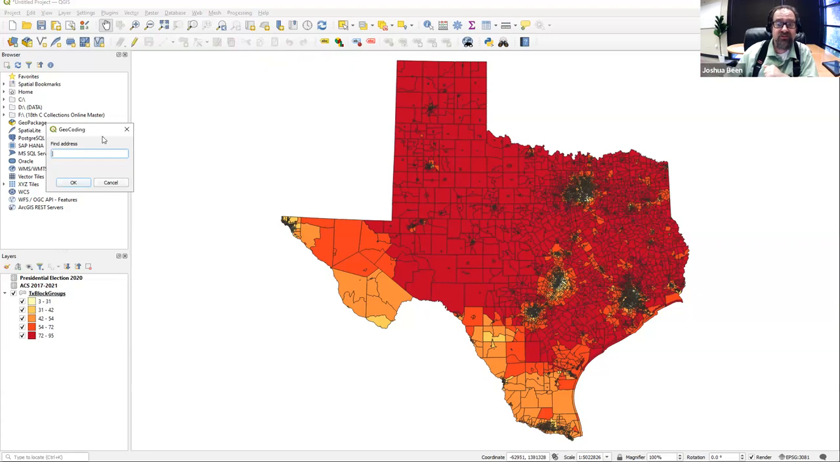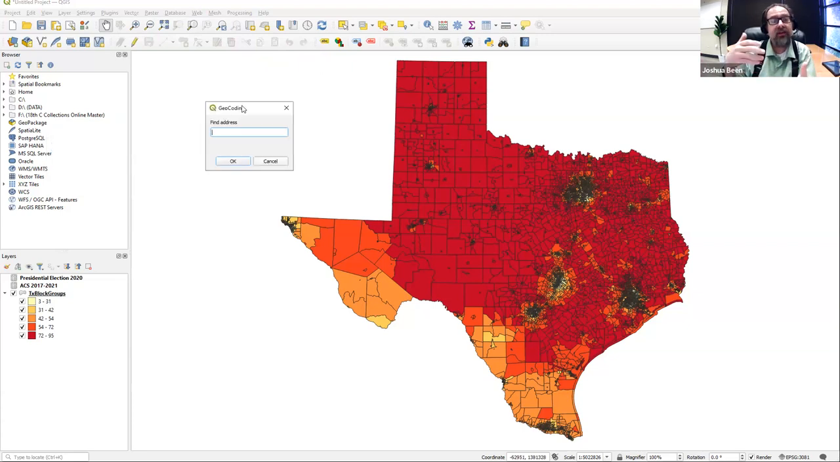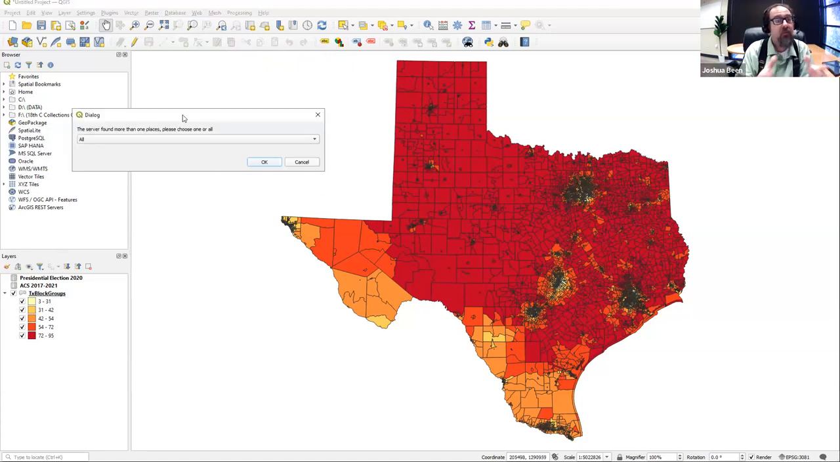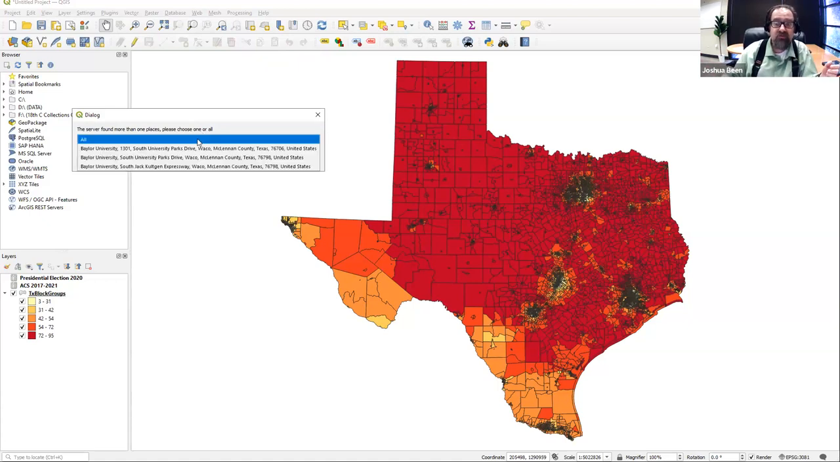So when you select geocoding, you get this little geocoding pop-up. And you can type in your full address. You can just type in a zip code. For example, if I type Baylor University, you can hit enter like I'm doing right now or click OK. If there are multiple options, like for Baylor University, it's giving me these three choices, all of them in Waco, but different addresses. And so I can pick the first one and click OK, and it would plot it.